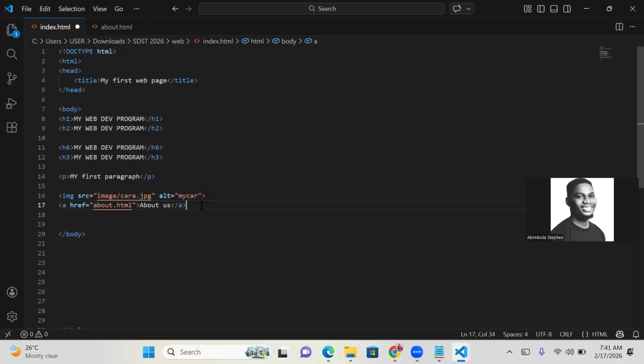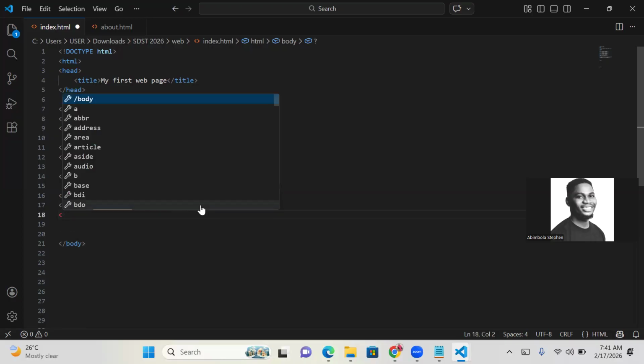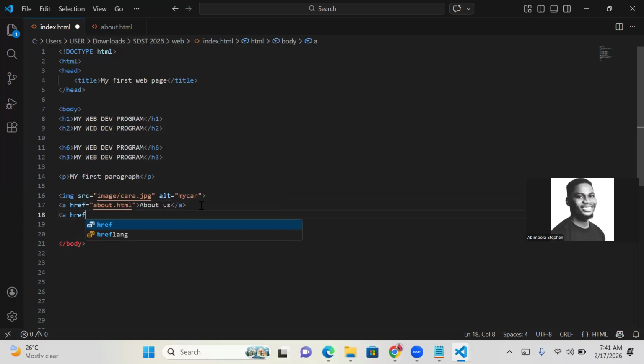So let's link an external. For an external, just do a href equals to the link from outside, http, or you can say https, or you can just say google.com. That's it. Once you're done, you close the tag and you write within it, visit Google. Yes, that's it.